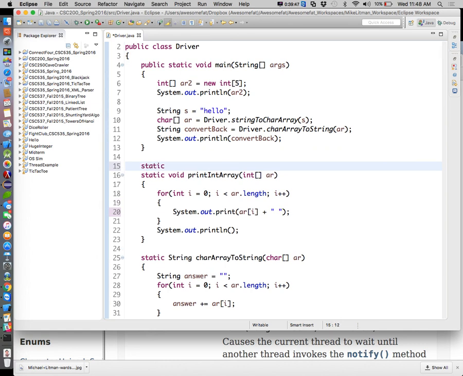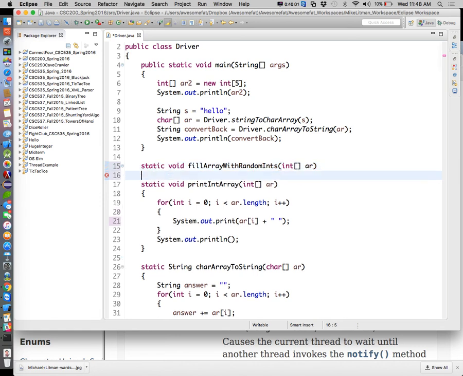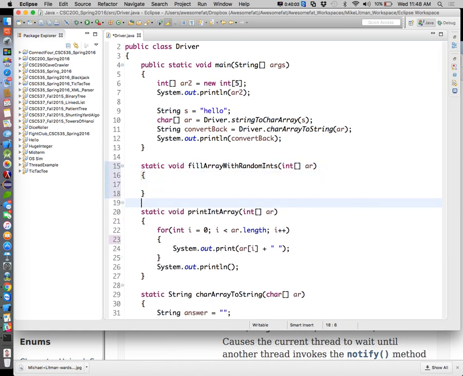And we're going to go ahead and have a static void fillArrayWithRandomInts, to spell it out, I guess. And this guy will take in an int array ar. And we want to go ahead and fill up that array with some random integers, random data. And we'll fill it up with numbers between 0 and 100, let's say.